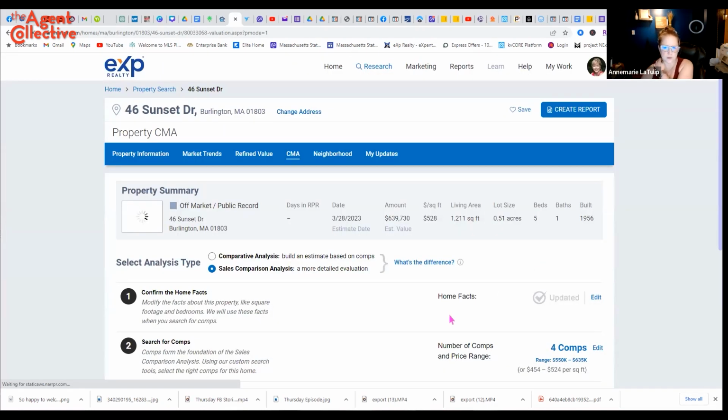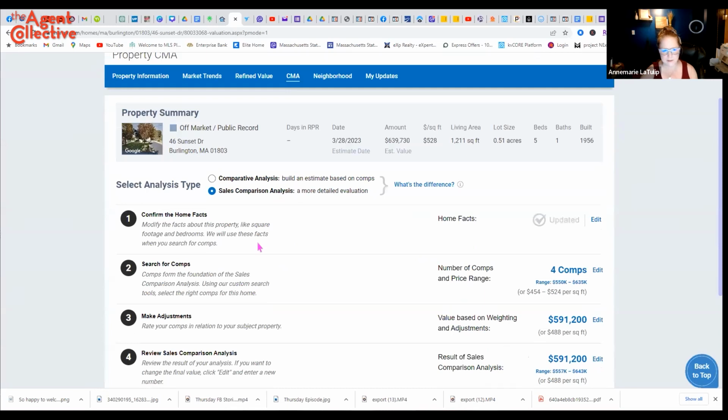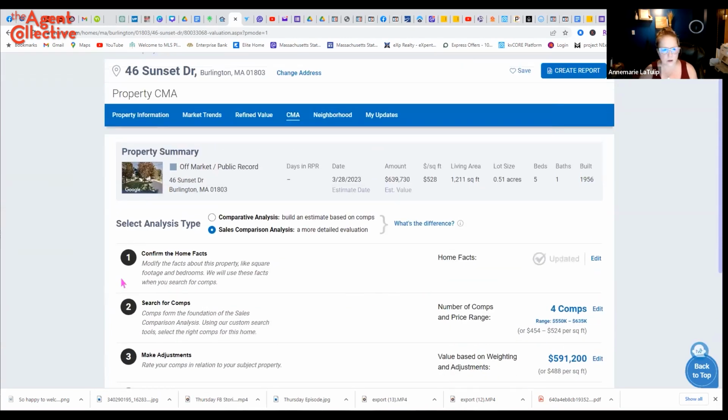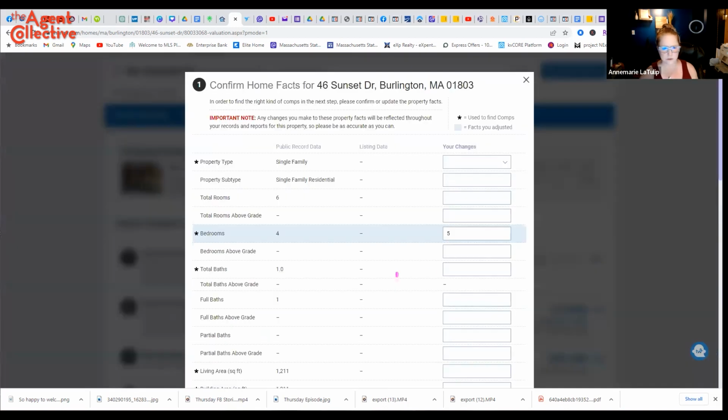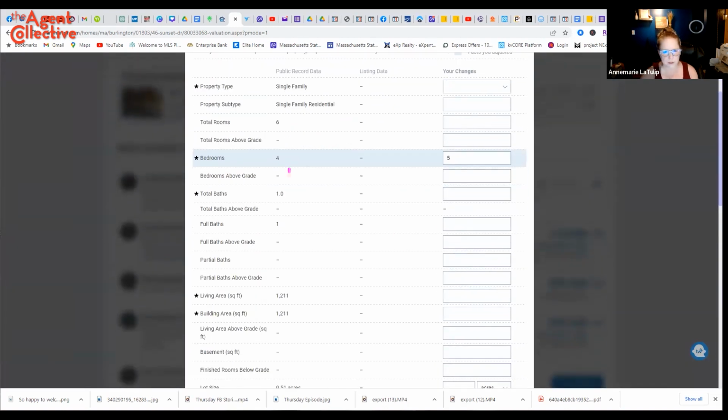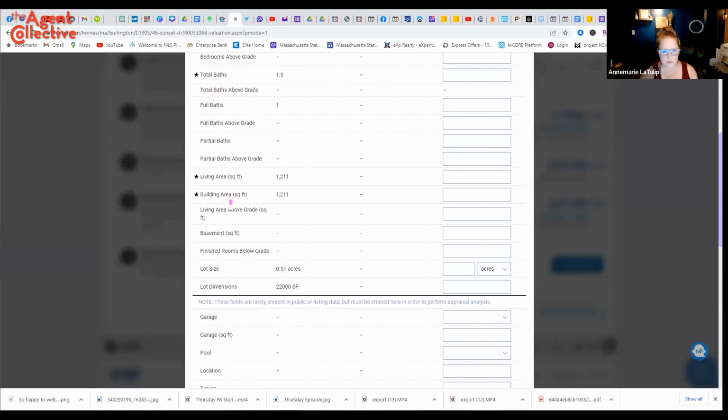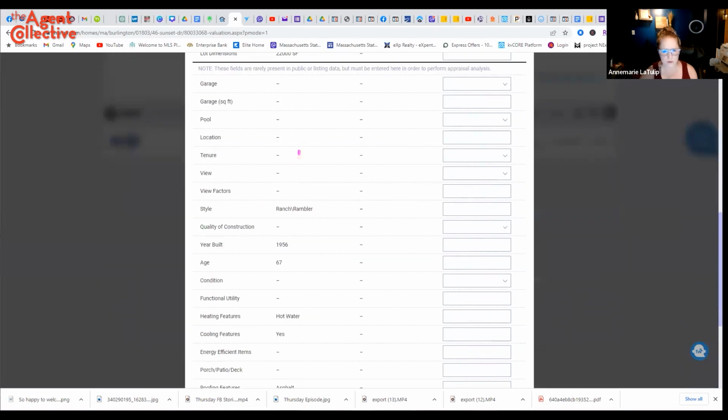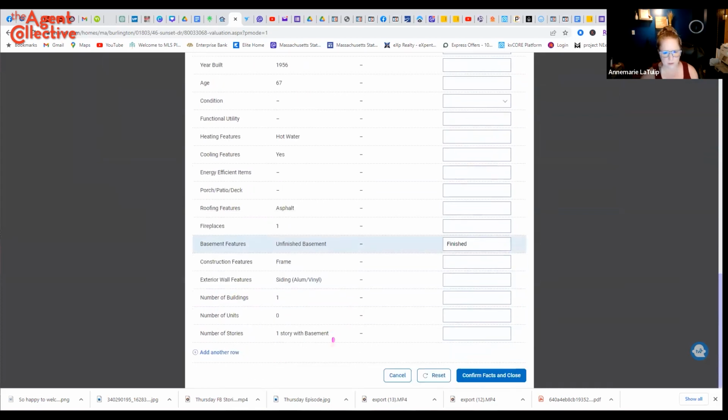And it's going to bring it to a step-by-step process. Now, we already confirmed the home's facts, but if you didn't do it previously on that screen, you can do it here. Again, it gives you another chance to do that. So you'll go through and make sure everything is correct, whether or not it has a garage, make sure all of the data from the public record is correct. So here, once you're done, you're going to hit confirm facts and close.